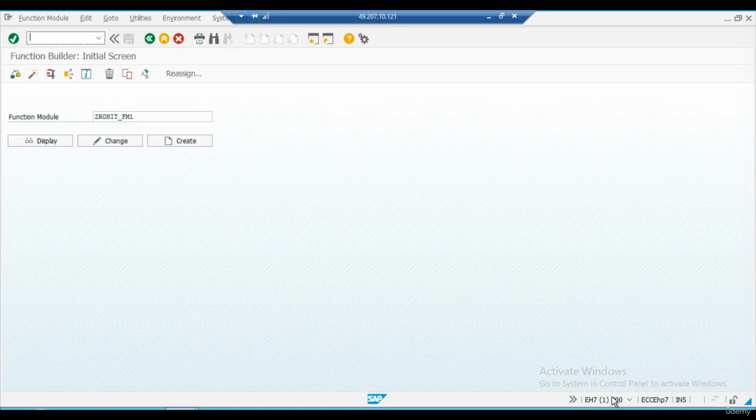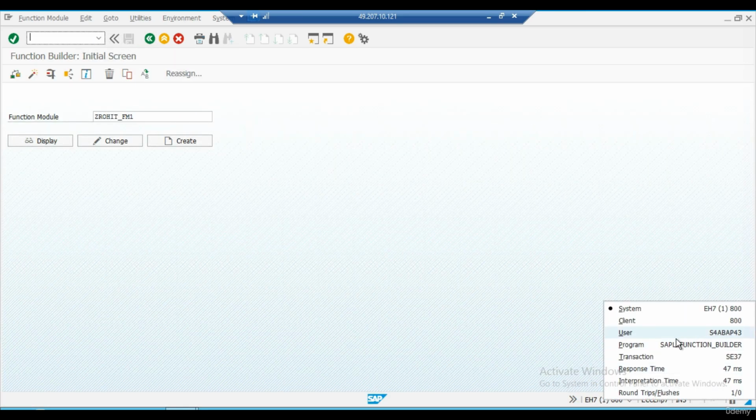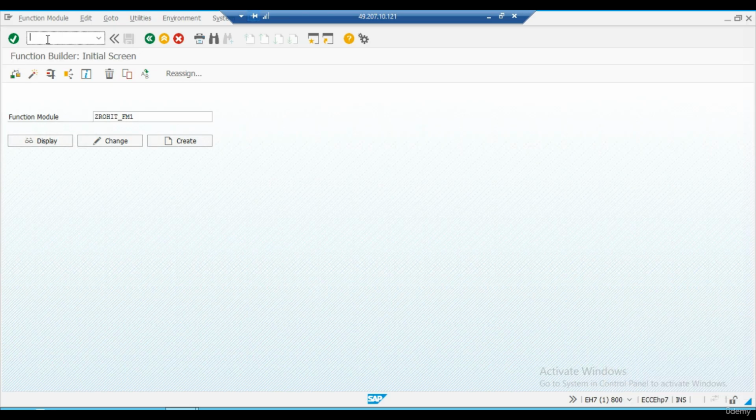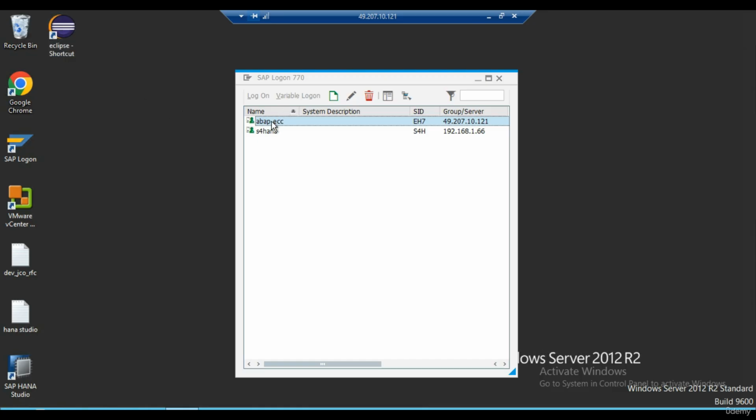Okay, so here we are logged in as the user, in the system, EH7. Let's do one thing. Here we are logging in, first we are logging in to this ABAP ECC system. Let's log in, and this system will be considered as the RFC server, where the remote function module will be created.